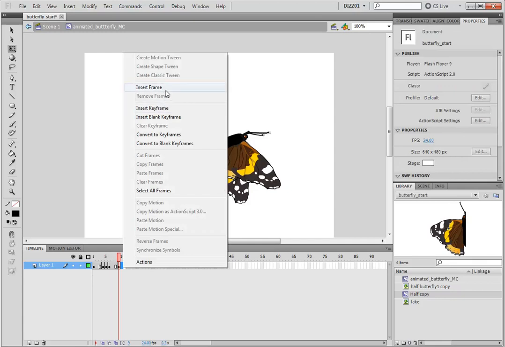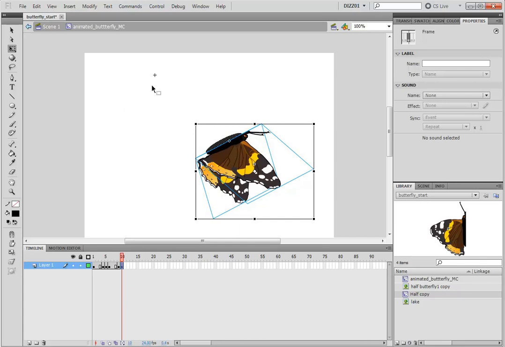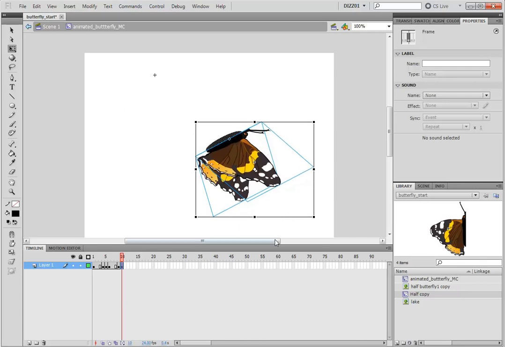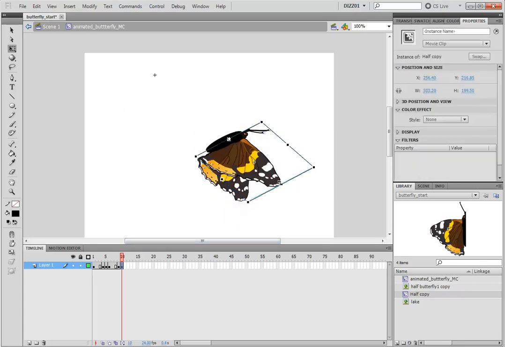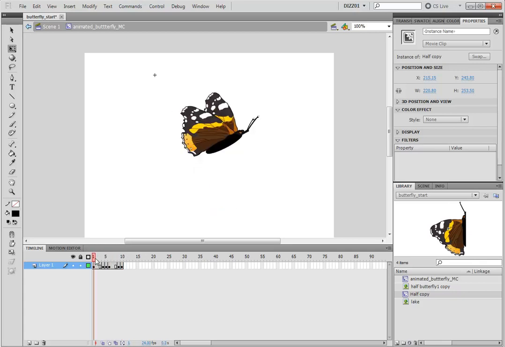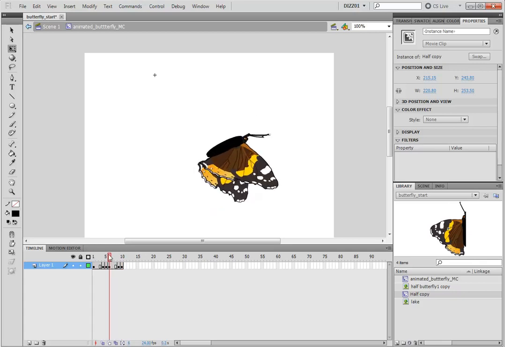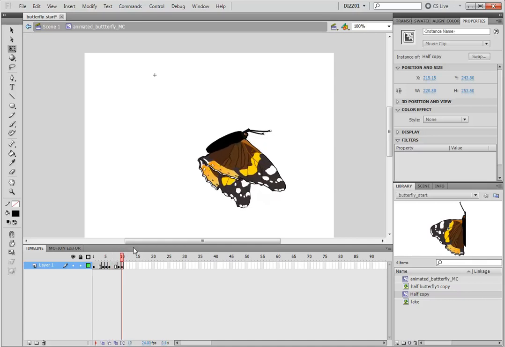So I'm going to do another one as well. So I'm going to insert a keyframe, and he's going to go up more. I'm just going to pull his wings out a bit further. So he's really stretched them out now. See how that looks? And that's pretty good. So there we go. We've got our wings flapping.